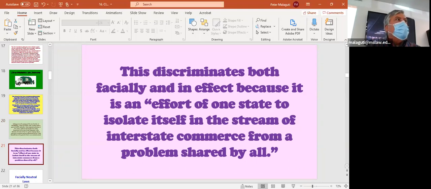Facial discrimination. This regulation is clearly discriminating against out-of-state business, people who want to bring their trash in from out of state. New Jersey cannot isolate itself from the stream of interstate commerce from a problem that is shared by all, okay?